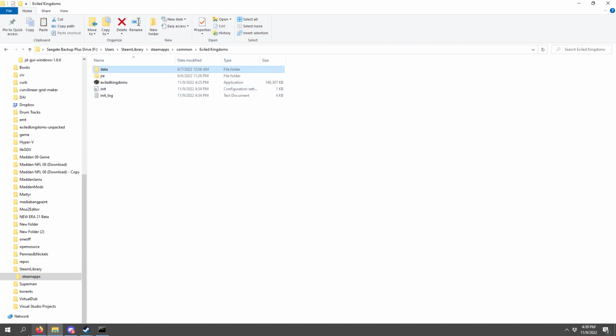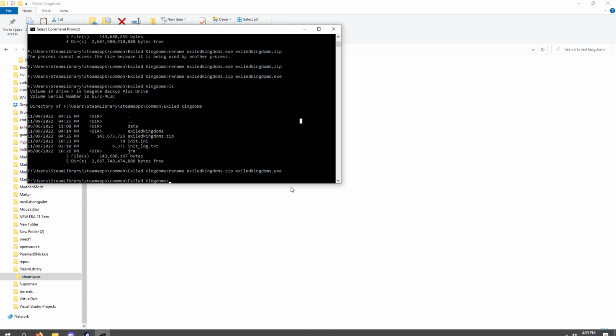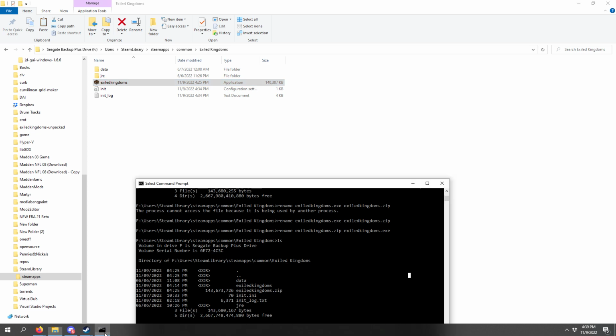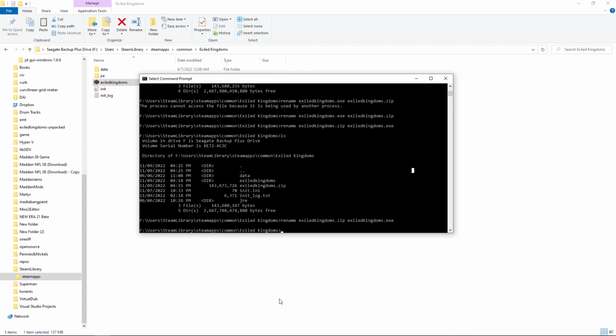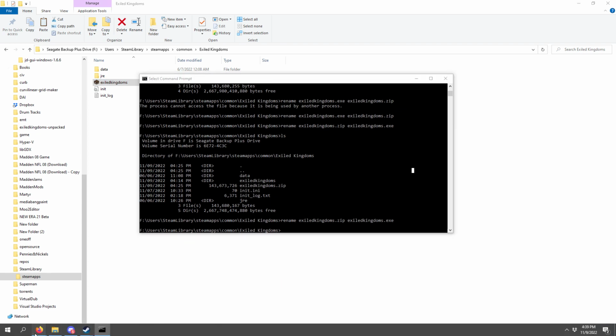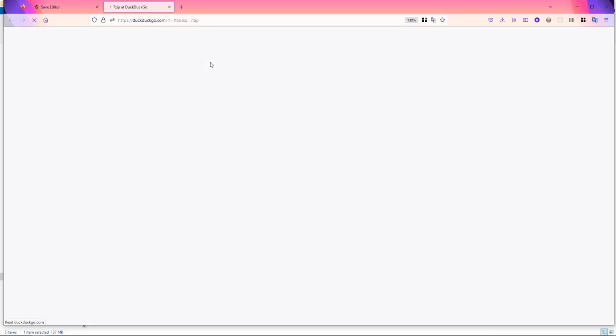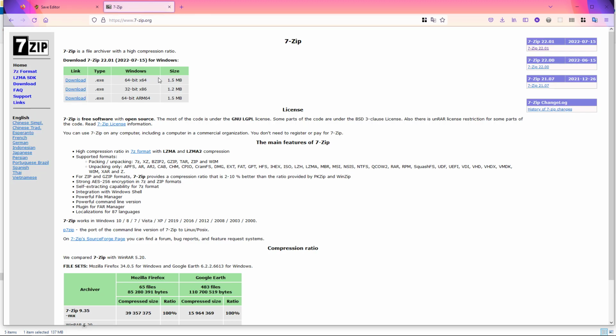So this one is a little trickier. The next kind of editor is actually messing around with the data files inside the executable. For this, you actually need 7-zip. It didn't work for me using WinRAR. So you need 7-zip. Yeah, that one.